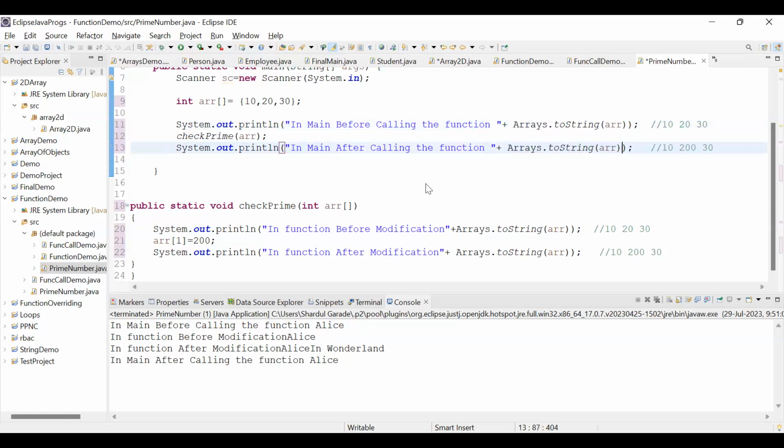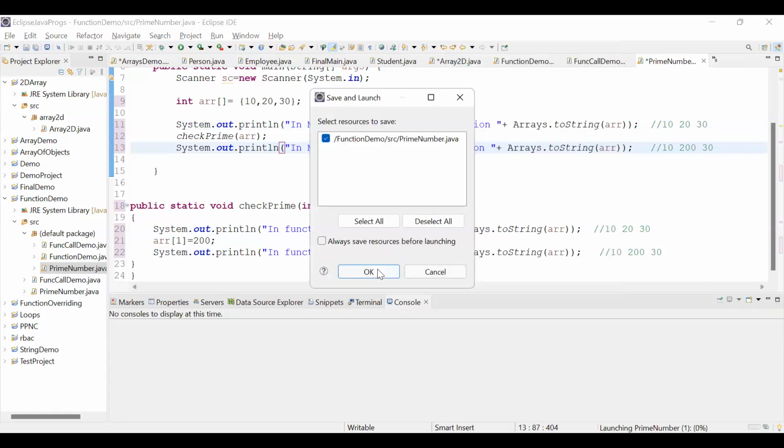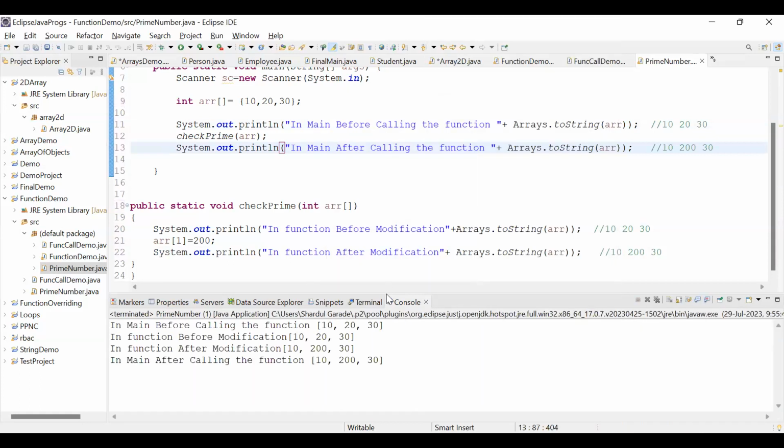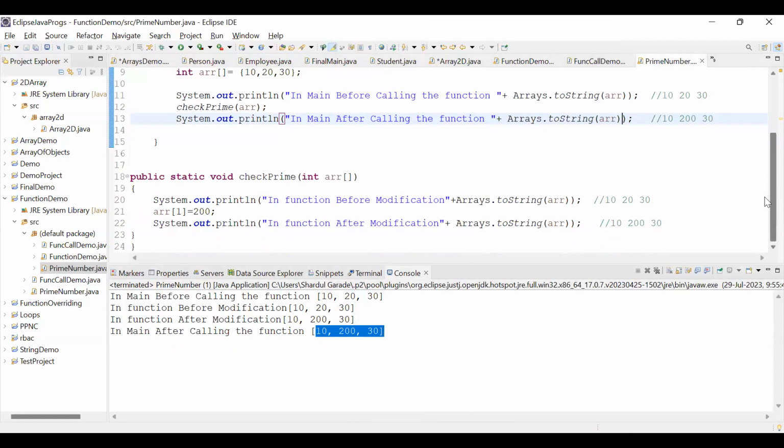Let's try to run this and check. This should help us. The output shows 10, 20, 30. Whatever changes are made in the function are reflected back in main. That is call by reference.